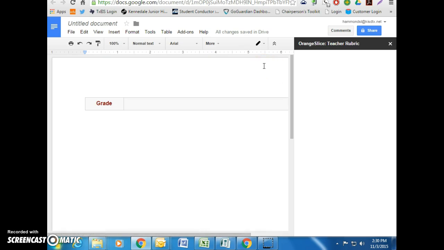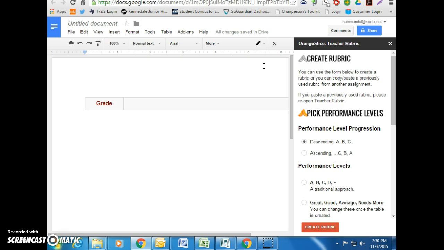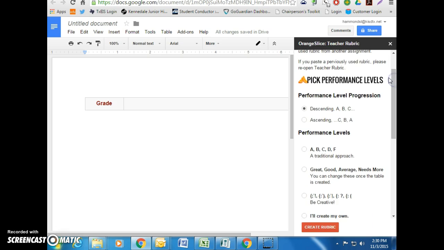And you're going to notice two things happening. A toolbox is going to pop up on your right-hand side, and then on the actual paper, a box with grade is going to pop up, so you know that it's opening up the program correctly. And the first thing that we're going to do is pick out how we want to set up this rubric. So I'm going to choose ascending as far as the level progression goes.